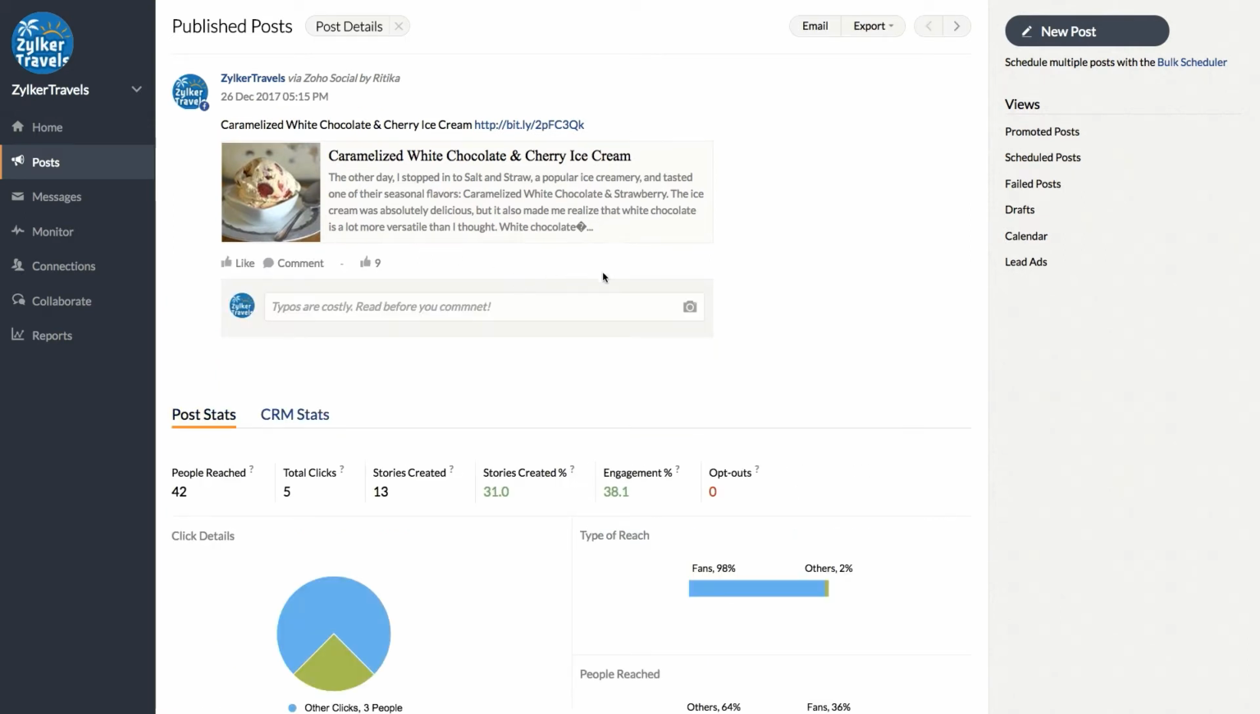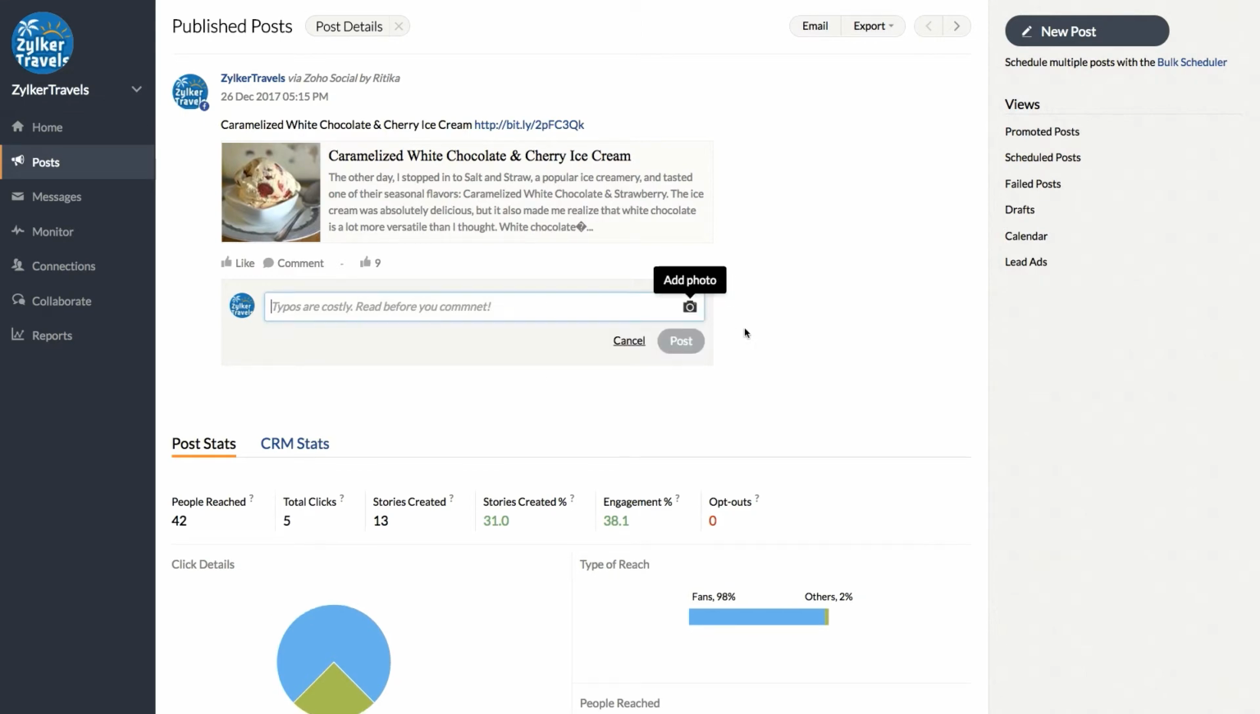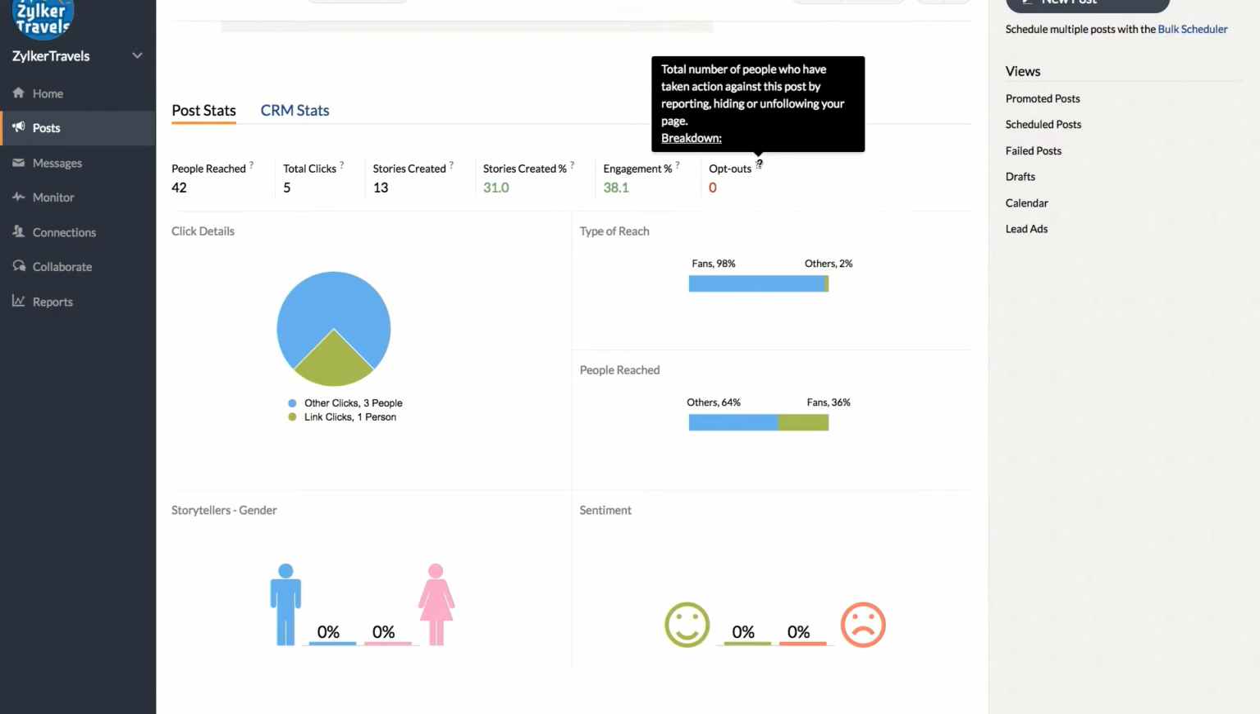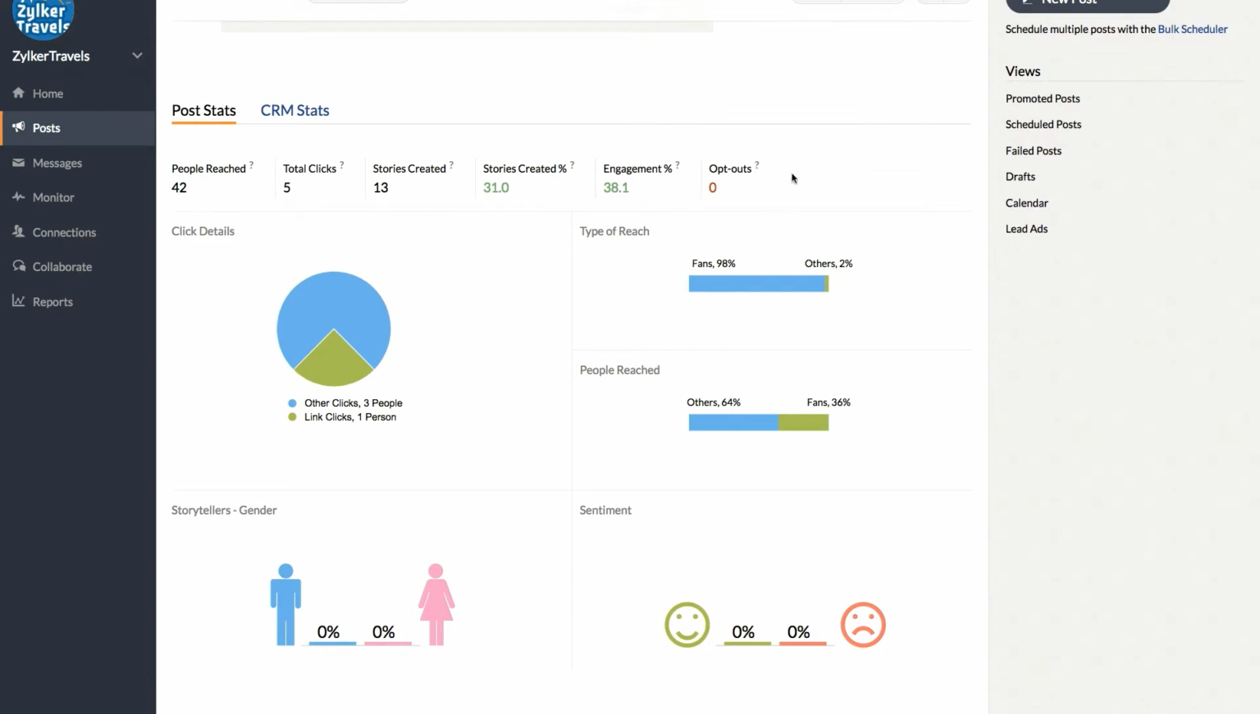When you click on details, you get the entire picture. How many likes, comments, shares, retweets, plus ones your posts have gotten, and you can directly respond to them from here. You can also take a look at the basic stats. So there is the total number of clicks, number of people who have shared this post or created stories about it. Not only do you get basic stats, but there's also something known as opt-out, where it shows you the number of people who have reported your post or hidden it from the timeline.